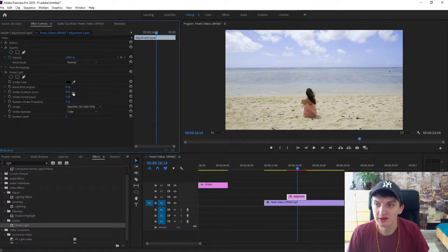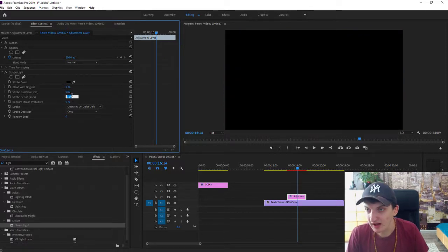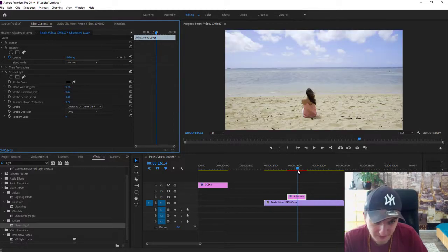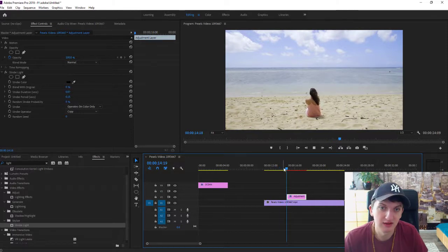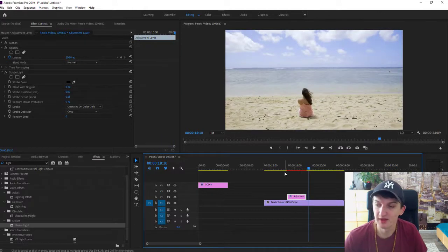Go with a strobe duration of 0.07 and strobe period go with 0.15. And look at that. Voila, here you got it.